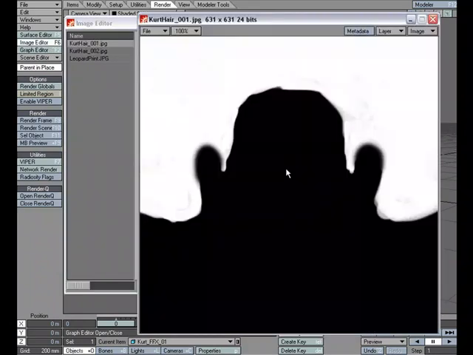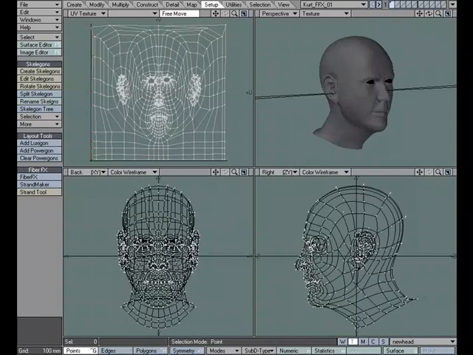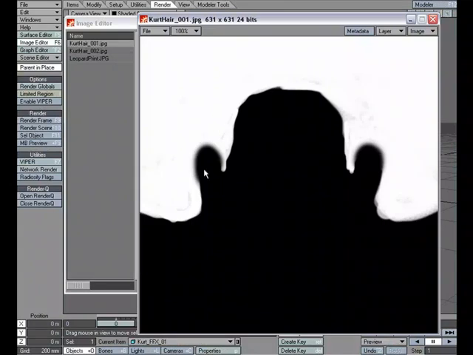I'm just going to double click to make them larger. And you can see here, all we're working with is black and white information in this image. If I hop over to Modeler, you'll see this is the UV map that was generated for this head. And if I come back to Layout, we're going to use this image to control some of the attributes.